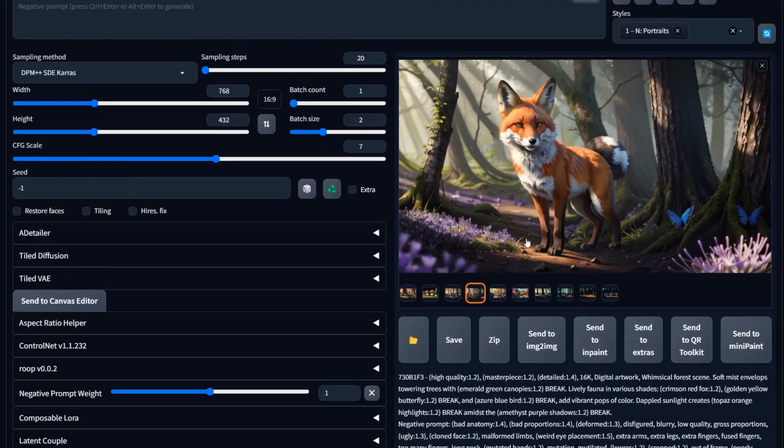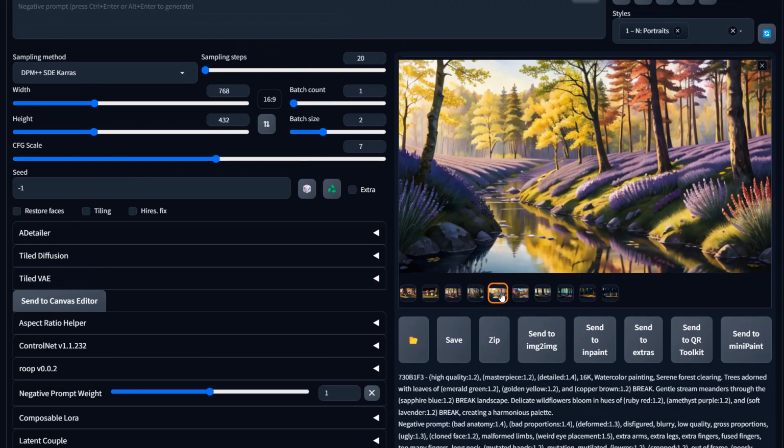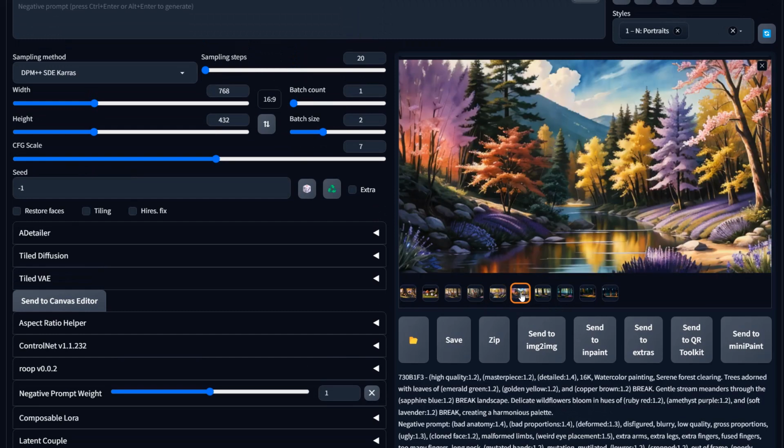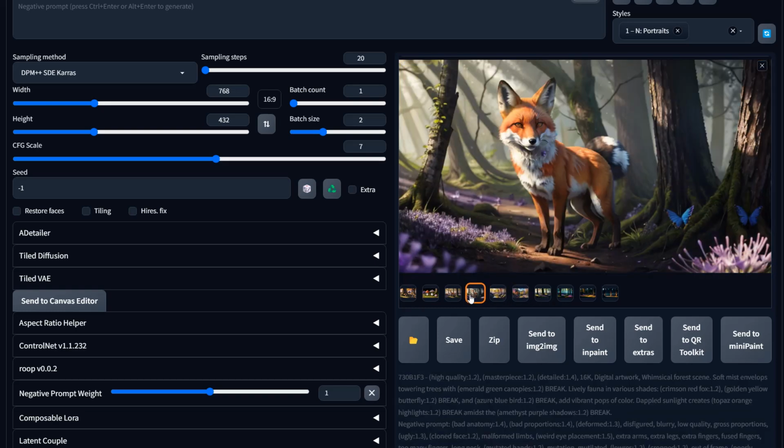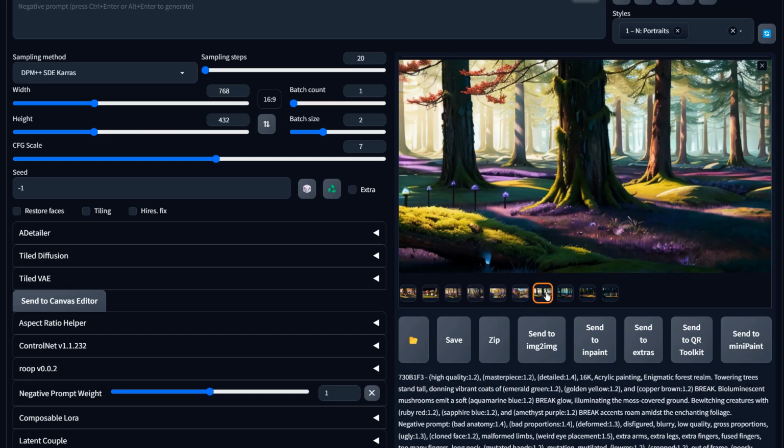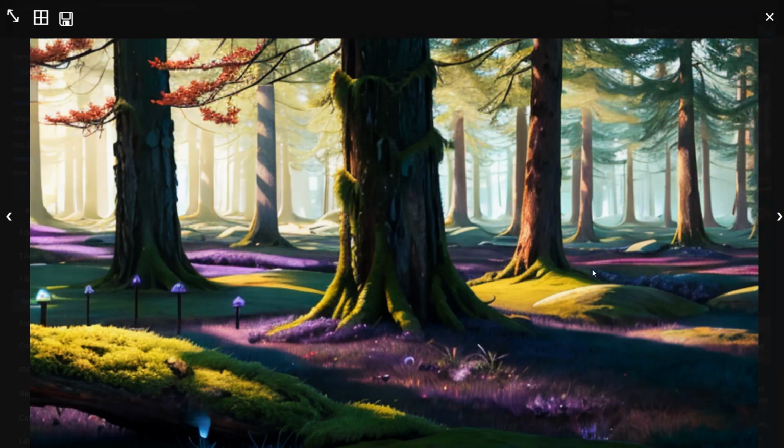Again, another fox. Landscape scene, bringing out the different colors of the environment. I think this was a watercolor painting. Yeah, it auto-generated a watercolor. See, this one was a digital artwork. This is an acrylic painting.